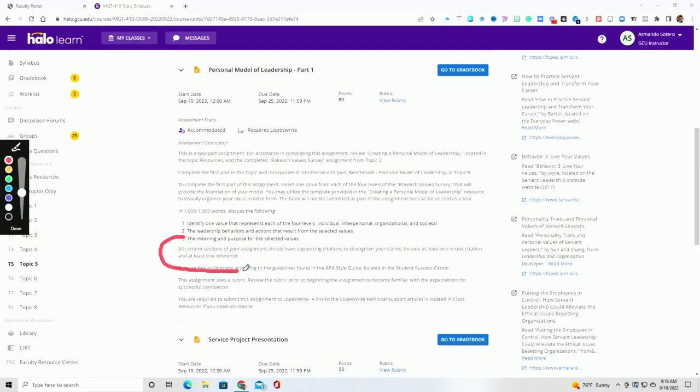Now, this is very important. All content sections of your assignment should have supporting citations to strengthen your claims. So include at least 1 in-text citation and at least 1 reference. So every paragraph, if you do this, you're going to be successful and you avoid the red flags of plagiarism. Every paragraph should have in-text citations. You should be giving credit to your research. Very few things that you're writing in this paper are going to be opinion-based, meaning, yes, it's going to be about you and your personal model of leadership, but you have to connect that with research. So every content section should have research connected to it.